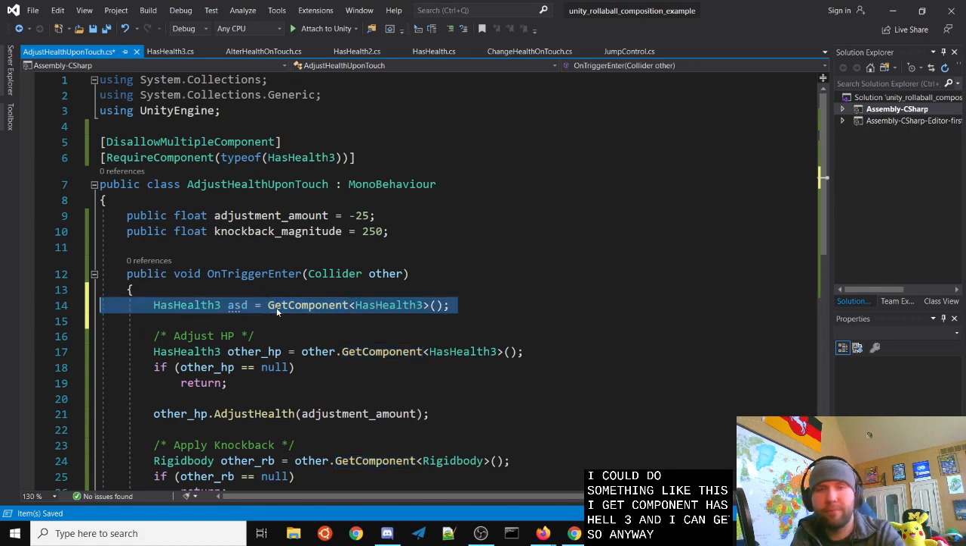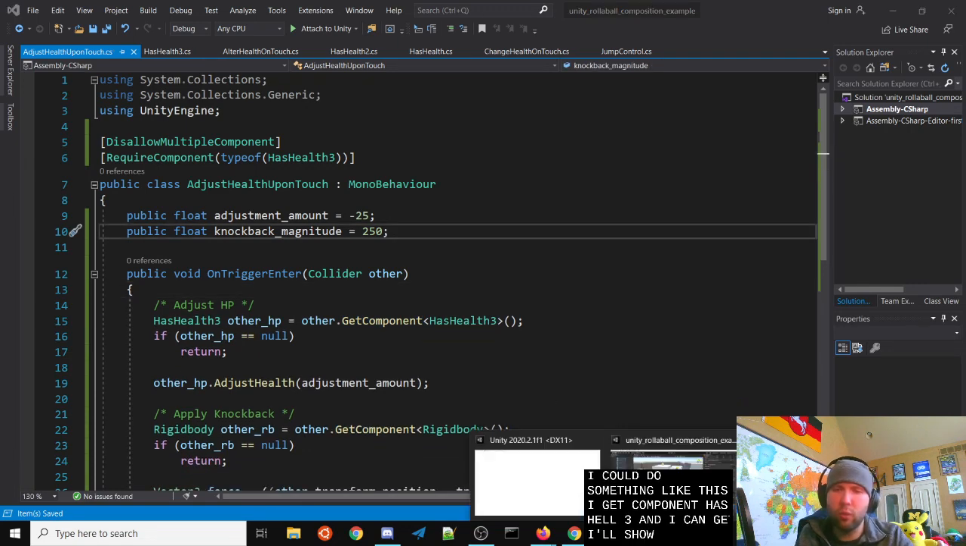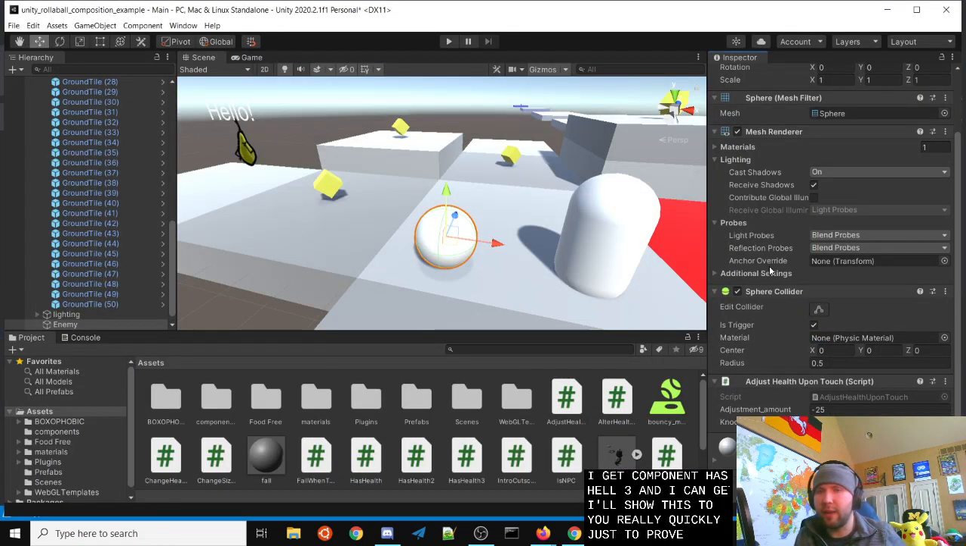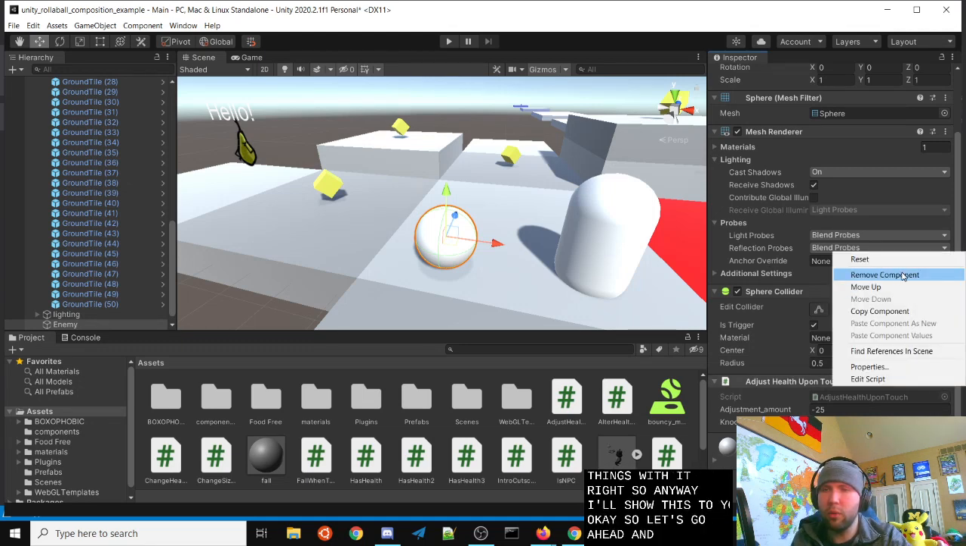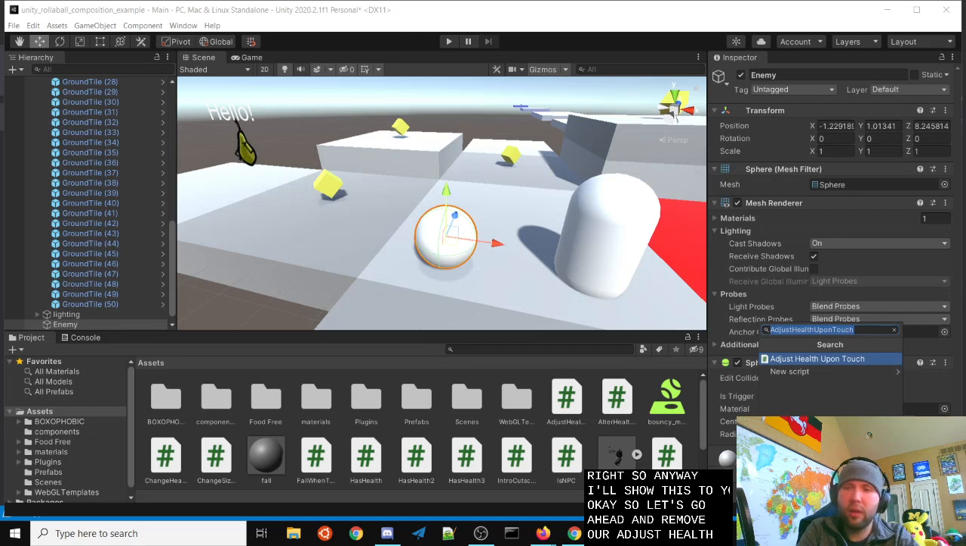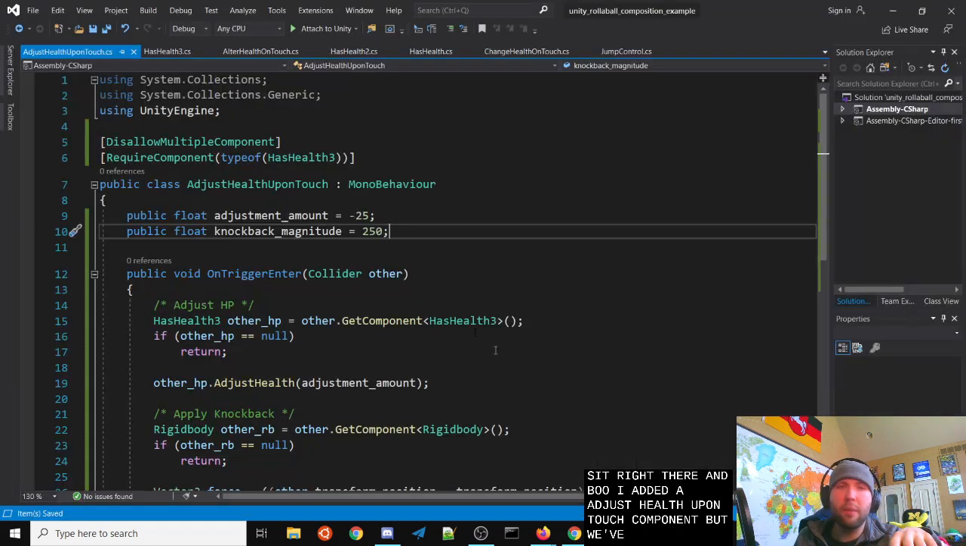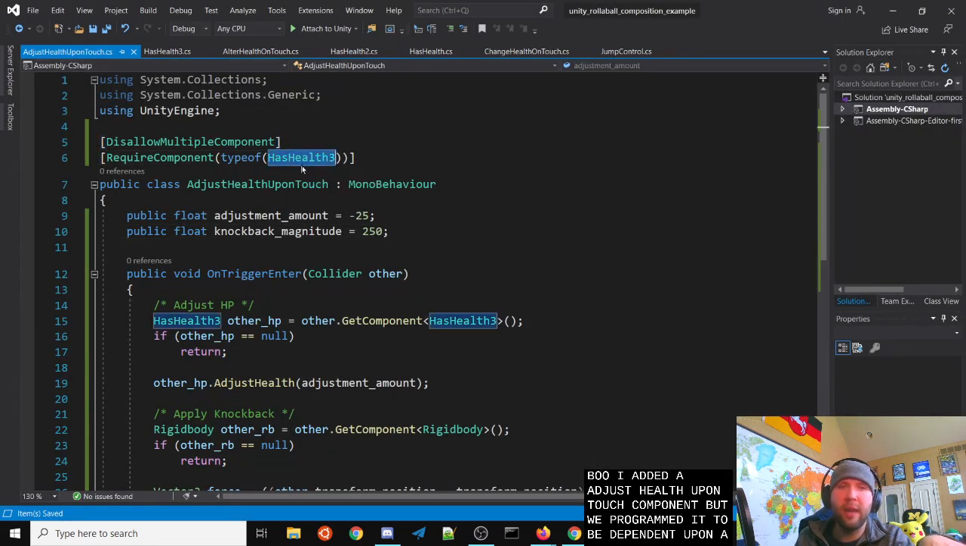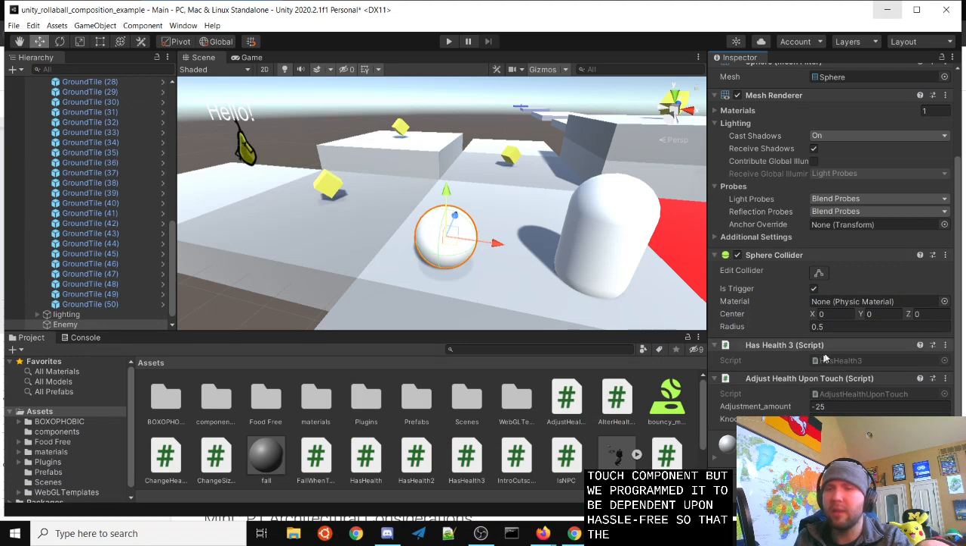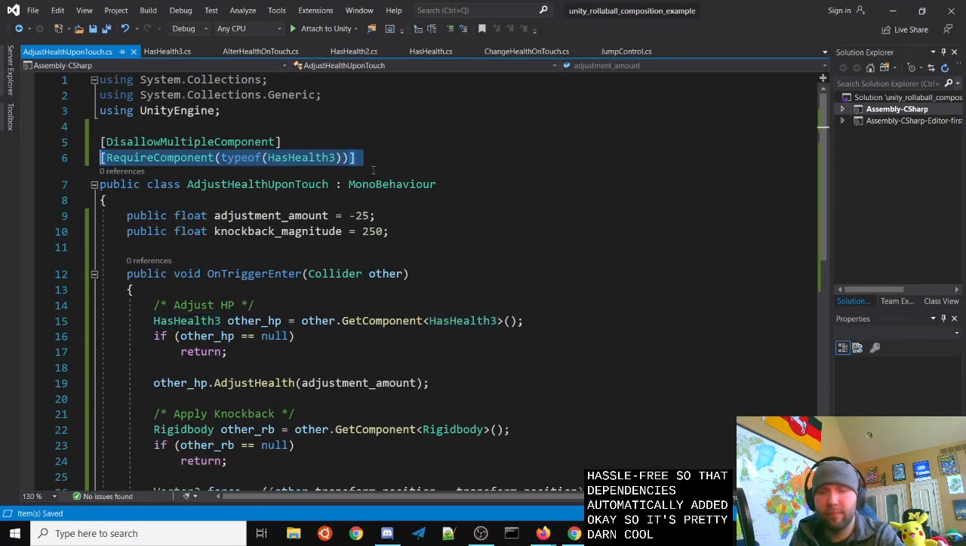So anyway, I'll show this to you really quickly just to prove that this is how it works. Okay, so let's go ahead and remove our adjust health, and then we're going to click it right there, and boom. I added an adjust health upon touch component, but we've programmed it to be dependent upon has health 3, so that dependency is automatically added, okay? So it's pretty darn cool.